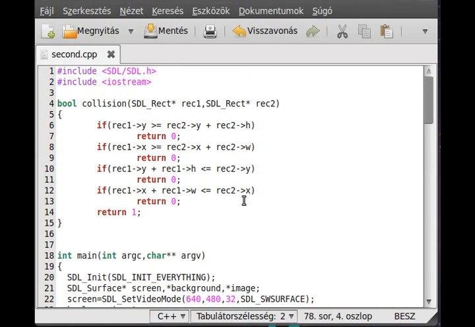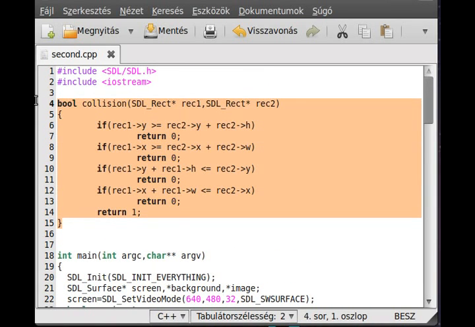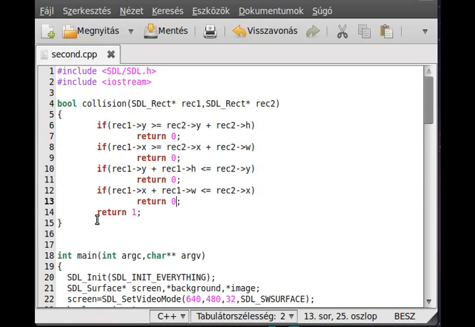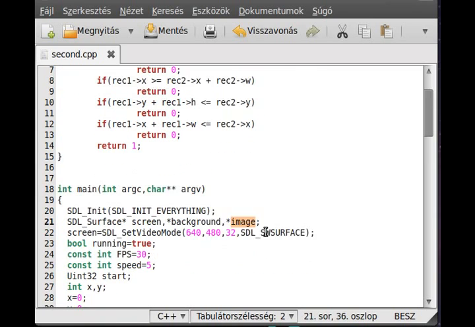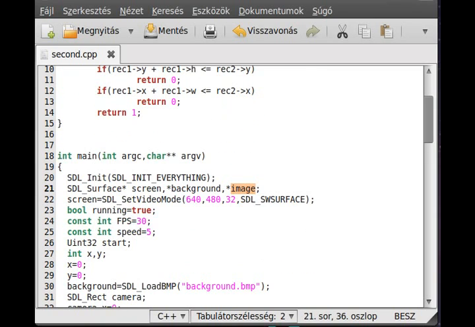Okay, first of all, we need this collision function. This collision function is needed so that we only blit the surface if it is seen on the screen. We don't want to blit the surface if it is outside of the screen. Logical, isn't it? Okay, the next thing to do is to load the image, because we haven't loaded any images.